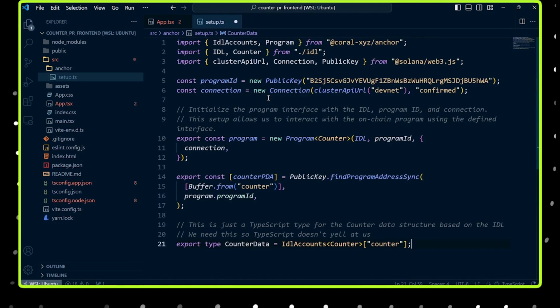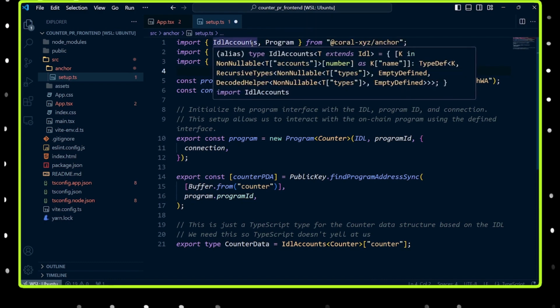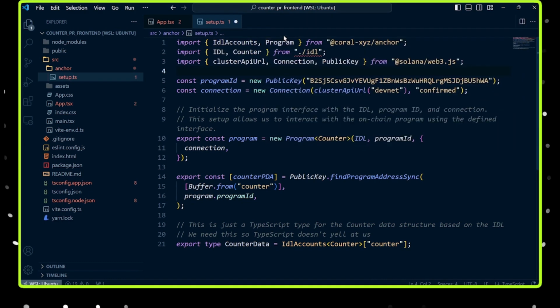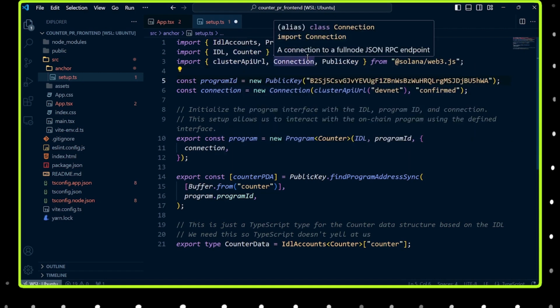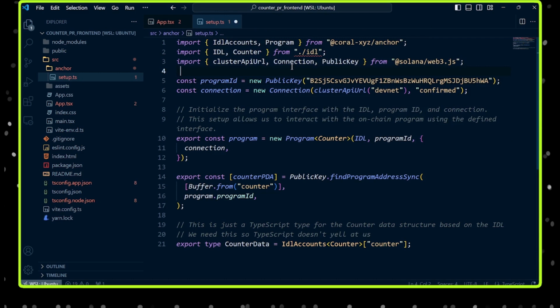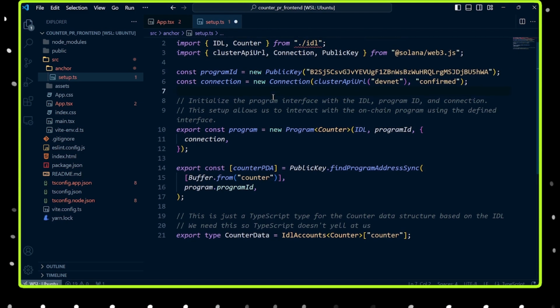So what this code does is, in here we are importing IDL, accounts. IDL is basically an interface through which we can interact with our program, right? So firstly we are importing IdlAccounts and Program from Coral XYZ. Thereafter we are importing the IDL and Counter from /idl. We'll put this IDL soon. And then we are importing clusterApiUrl, Connection, and PublicKey from web3.js.